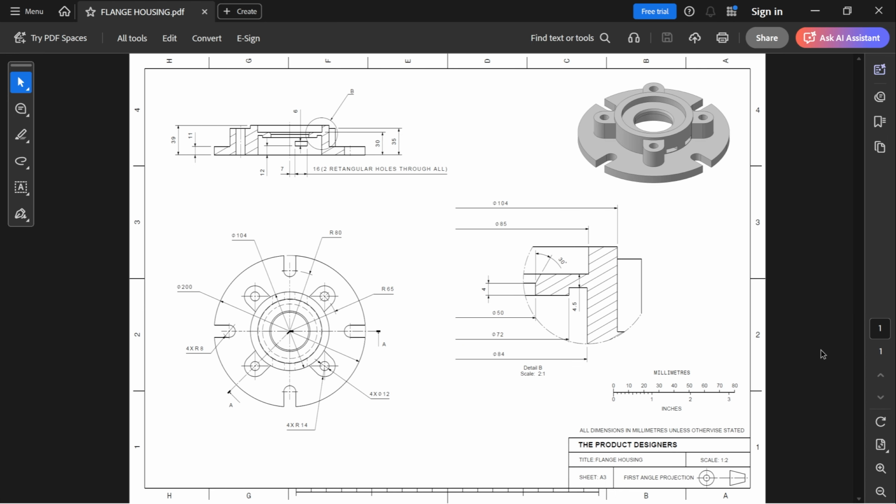Now first we will understand the engineering drawing. Here you can see the top view, section view and the isometric view. All dimensions are given in millimeters. These drawings follow first angle projection.